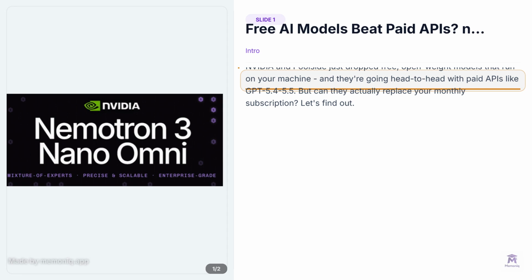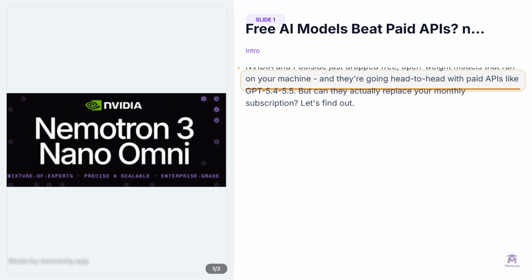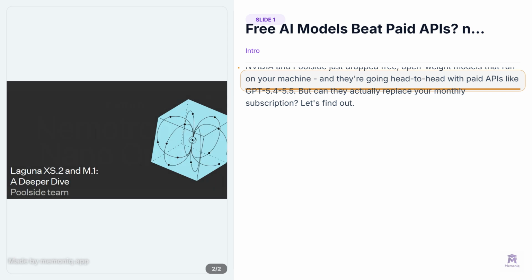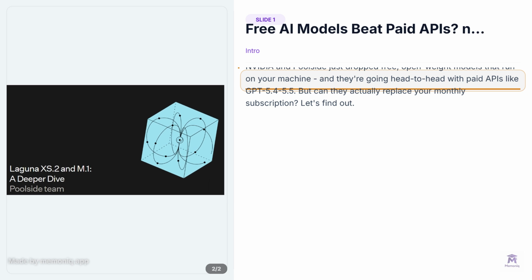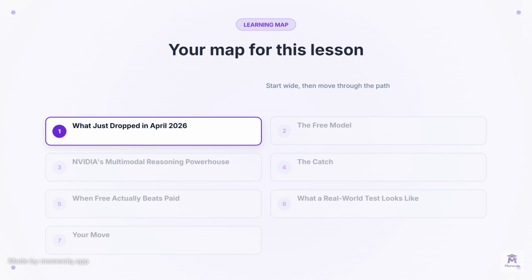NVIDIA and Poolside just dropped free, open weight models that run on your machine, and they're going head to head with paid APIs like GPT-5, 5.5. But can they actually replace your monthly subscription? Let's find out. Here is the map for this lesson.